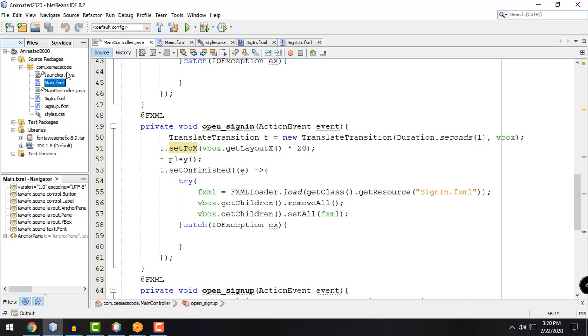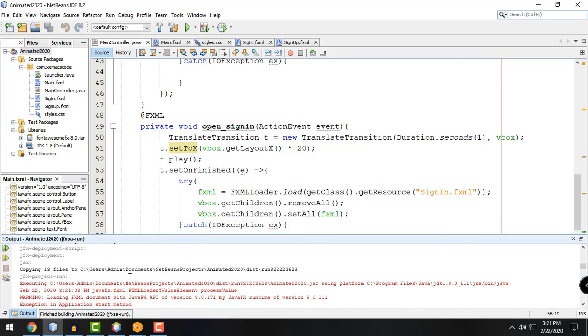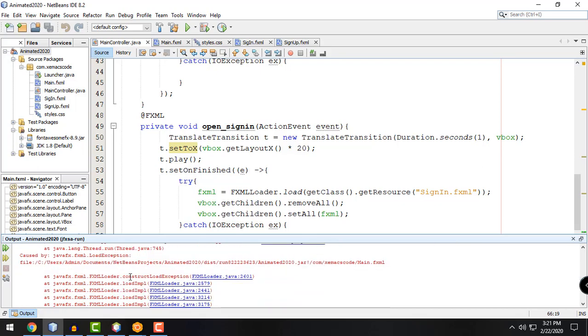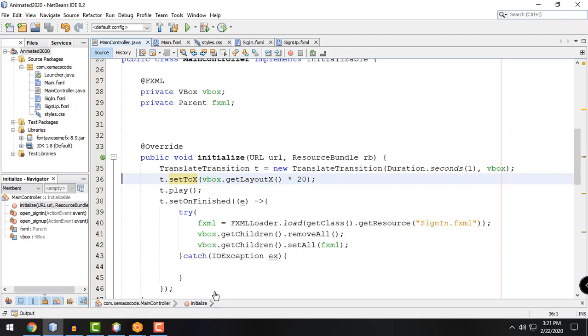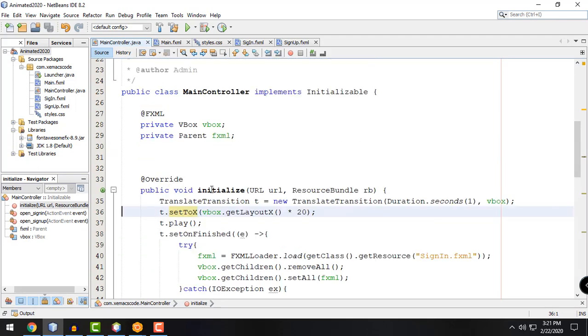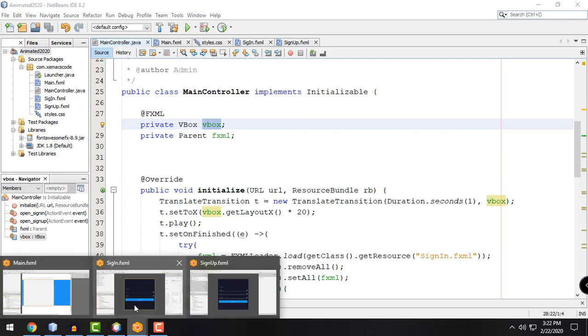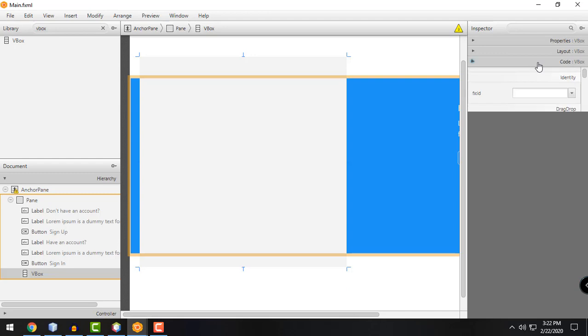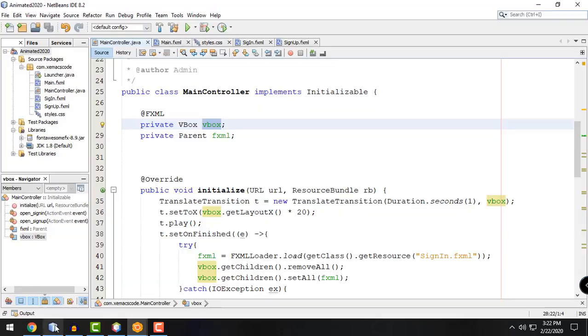And we'll try to run our project right now and try to see if all are working. So we have an error here. What do you call this? Null pointer exception. VBox. Okay, so I think we need to set up the VBox first. So I think we need to set the VBox ID for our VBox element. So let's go back to our main.fxml and VBox. Then under code, you need to set the identity here as VBox. So save that and let's try to run our project.